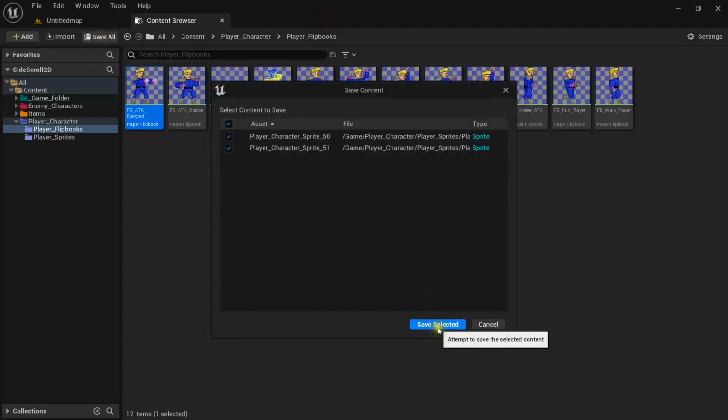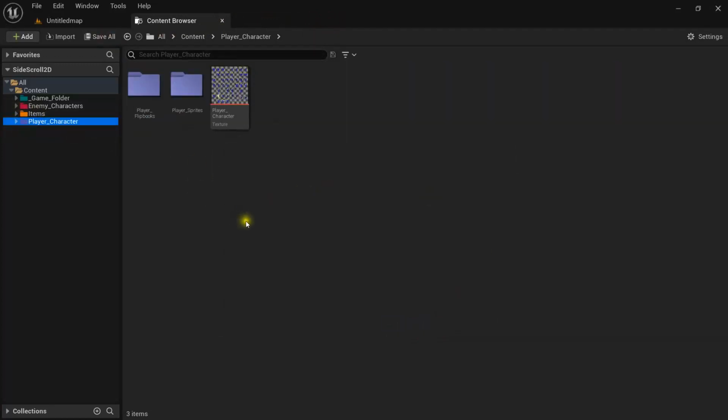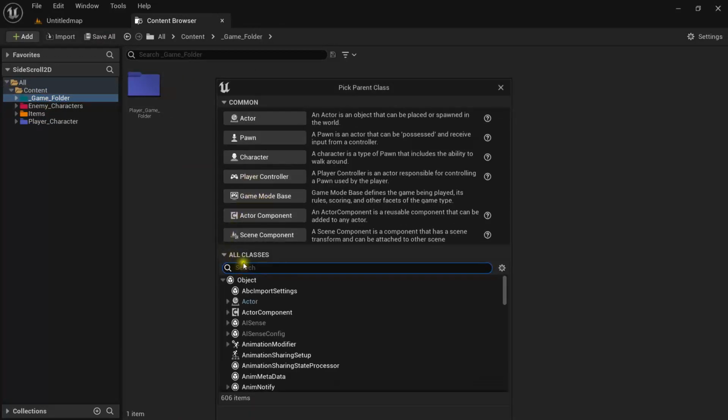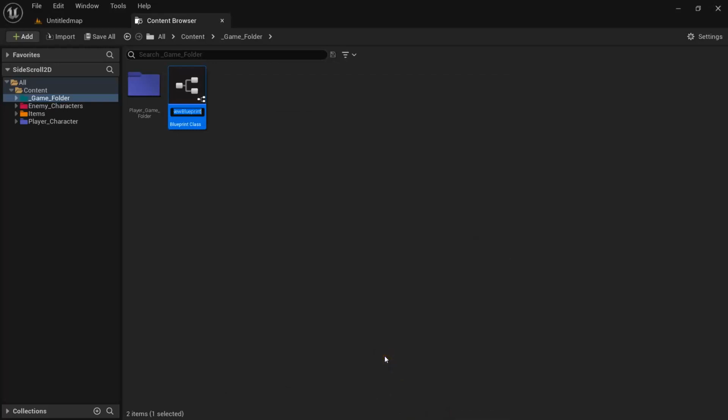Alright, so save, and I think we'll go into the game folder, and we will get an Anim Notify. What you want to do is go to Blueprint class and type in Paper2D Anim Notify. You need the Paper2D Anim Notify, not the base, the notify. So you click that, you hit OK. Sorry, that was below my screen. And we'll just name this AN_AttackMelee.